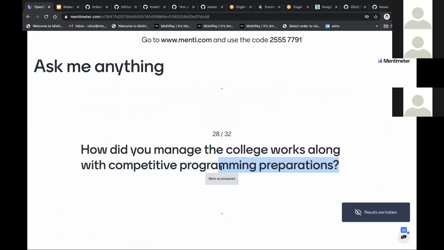I think what he's asking is how did you manage your academic discipline with CP and with open source, all these three together? Okay, so COVID has been a great help. Before that, I used to work after coming back to college. Suppose you have college till 5, after that you might be free, and college starts at 8 or 9 in the morning. So you can work a little late, not too late, like 11:30 or 12.